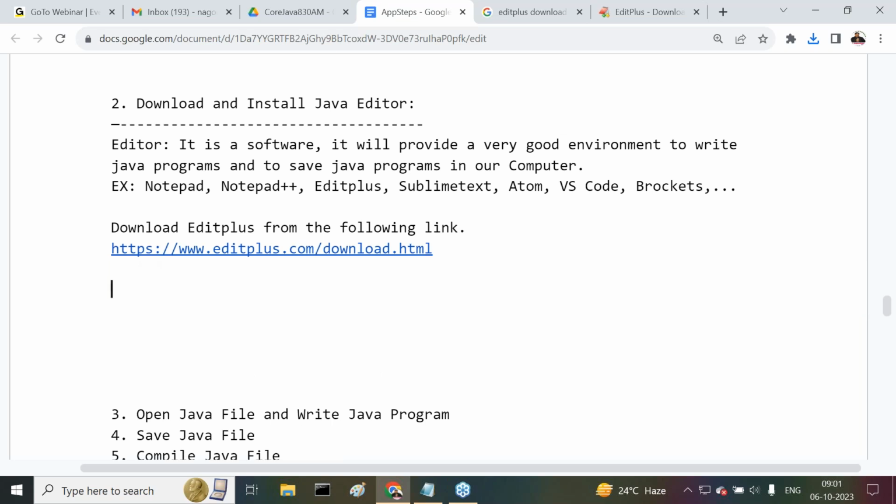Next one is the installation process of Edit Plus.